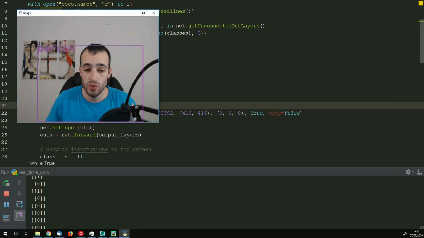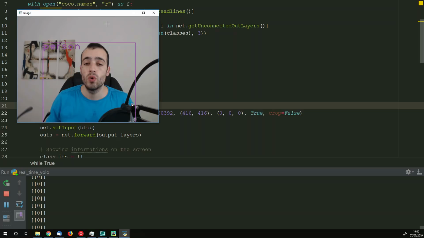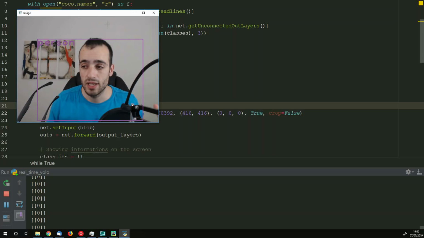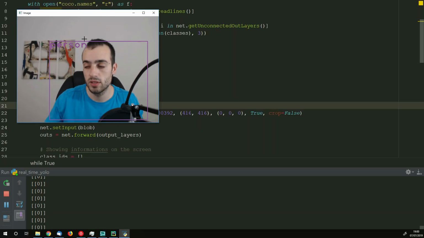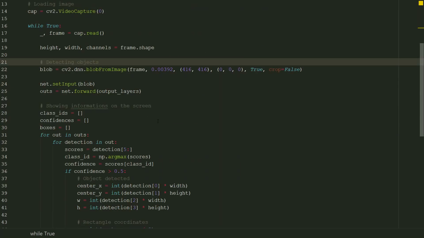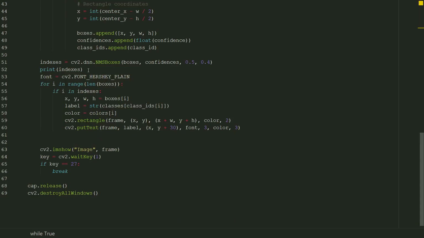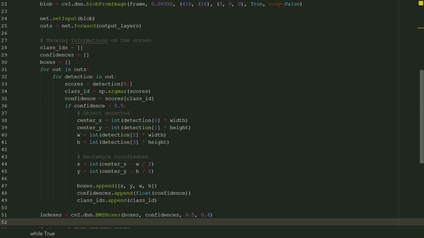But the first thing that should be clear to you is that the speed of this detection is extremely slow. And that's one of the disadvantages of working with the CPU. What we can do right now is try to optimize the code as much as possible to make it faster. So let's do that right now. First thing, I was printing the indexes. We don't need to print them, so I will just cancel this one.